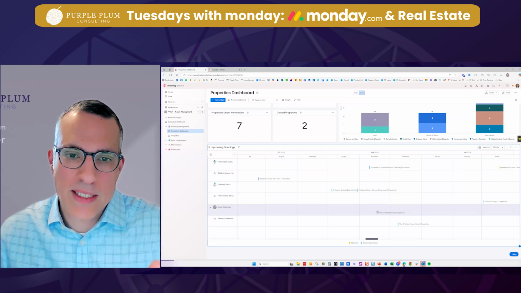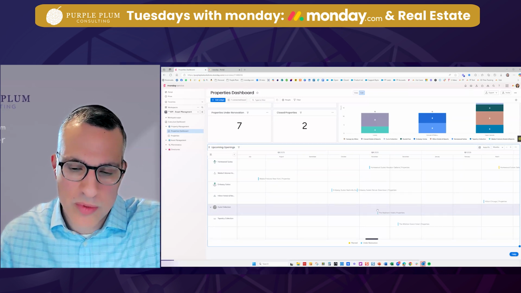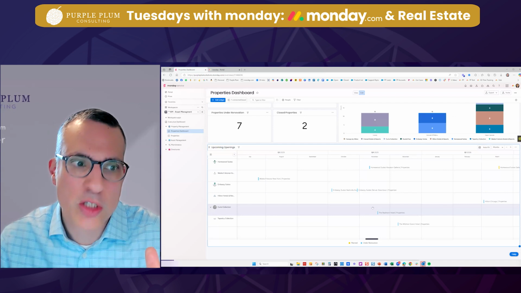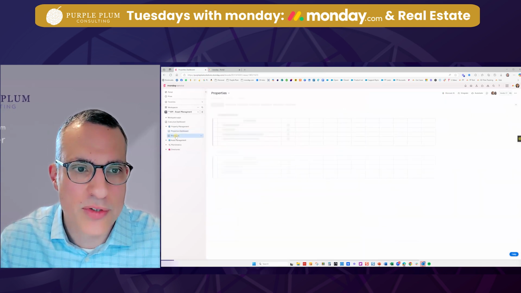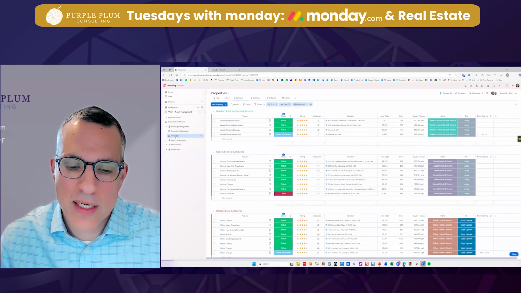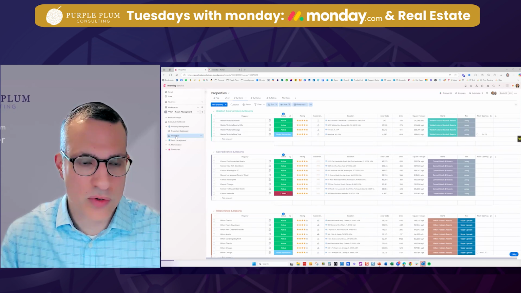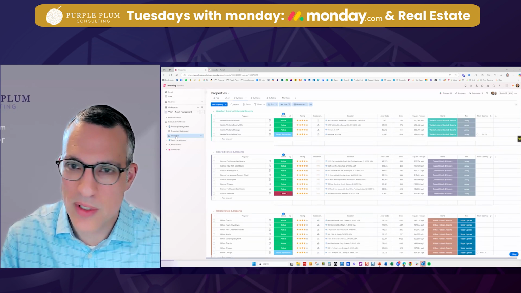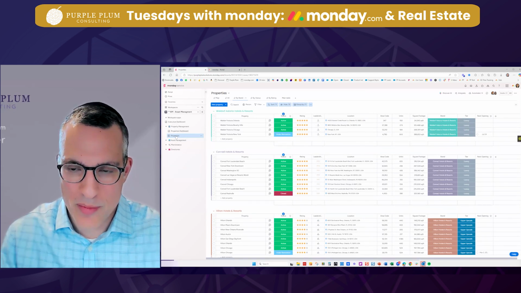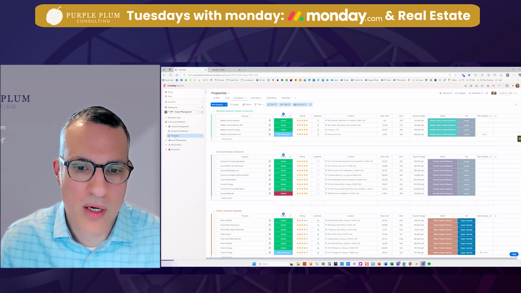So where does this data come from? We've talked about a high-level dashboard. We've talked about a property management level dashboard. Let's go to the properties themselves. Everything in Monday starts at a board level. I'm sure we've talked about boards many times in our webinars. This is the fundamental building block of Monday.